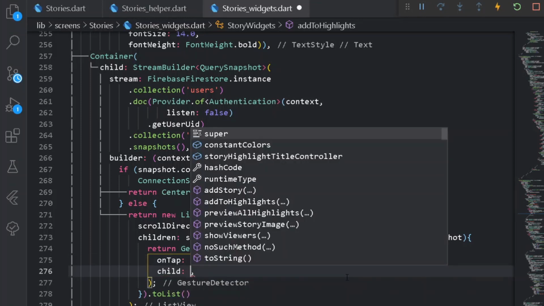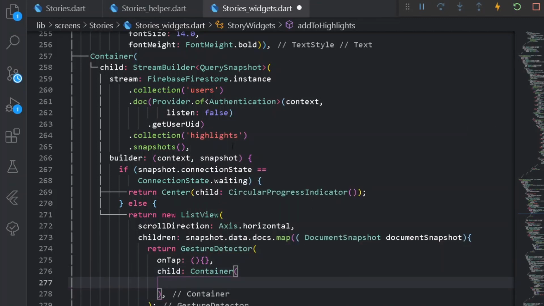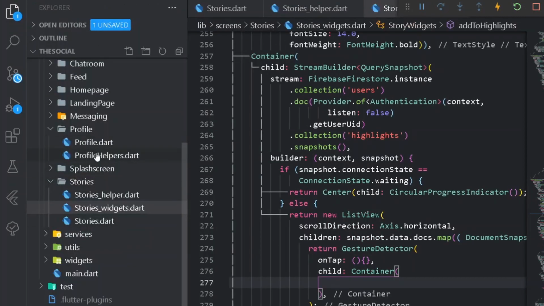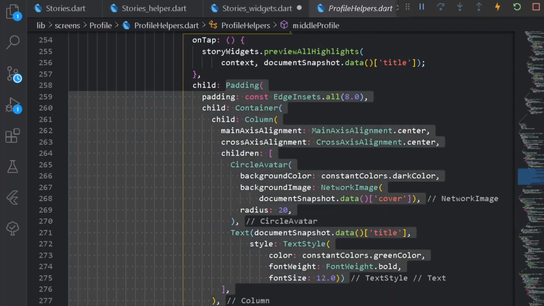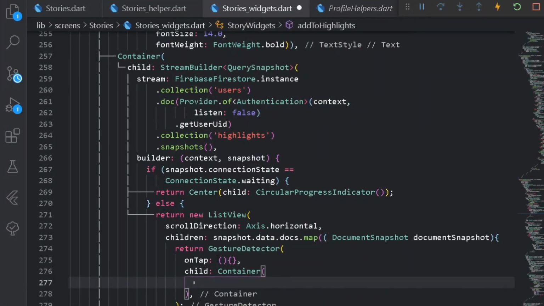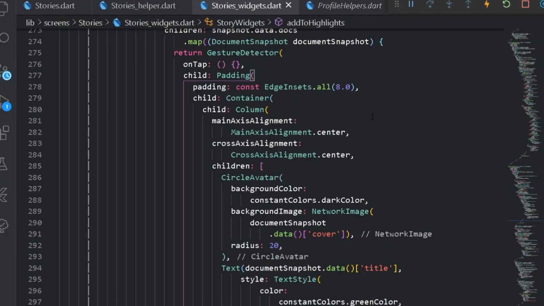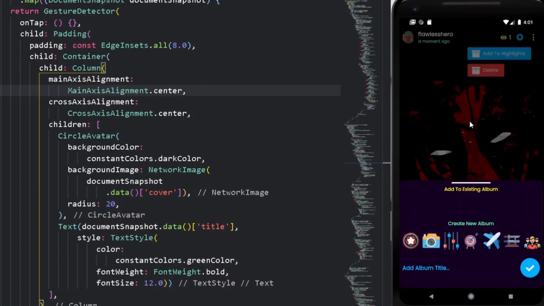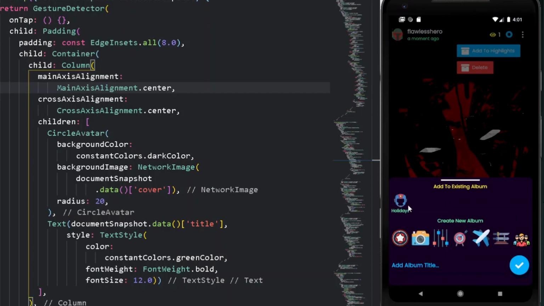So under a child we can have a container, and under the following container we can have our entire data from our profile. So here let's go under profile helpers, and here we have our entire container, that is padding. So I can copy the entire padding, go back, and here instead of container paste it here. Easy, format document once. So now let's test it out. So let's go back, and here after pressing add to highlights, we are getting our existing highlights, which is holidays. Now we need to create a method so that after clicking over holidays we should be able to add the following story under this thing.